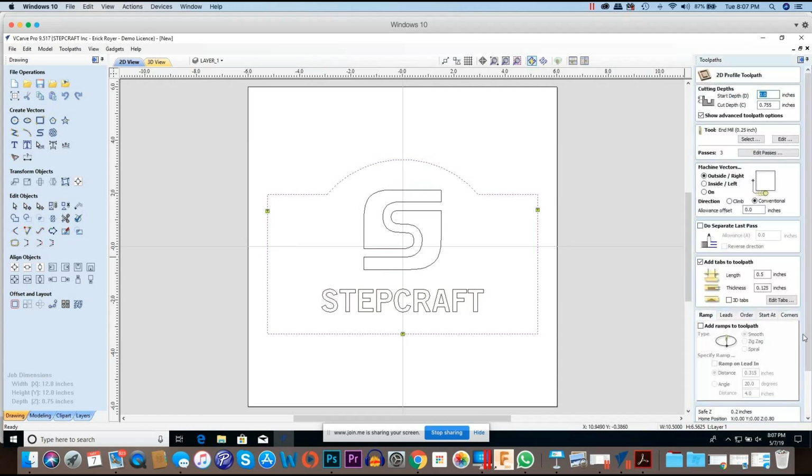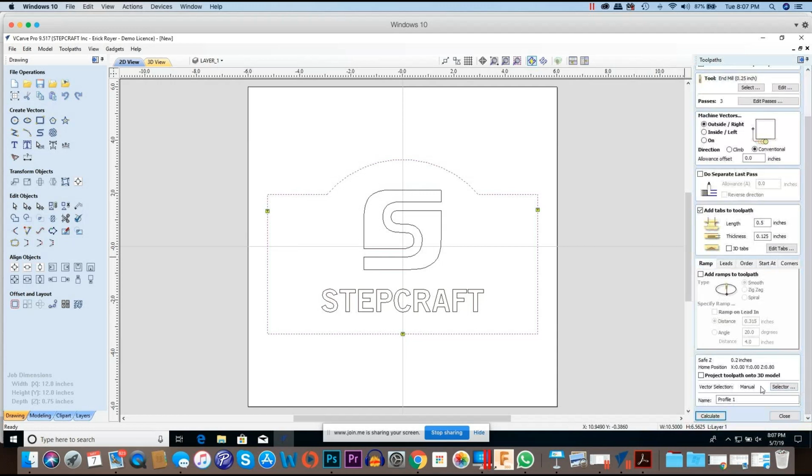So I'm going to close that, and that's basically all I need to do here. I just need to give it a name, so we'll call this tool 4, 0.25 inch end mill, and calculate.